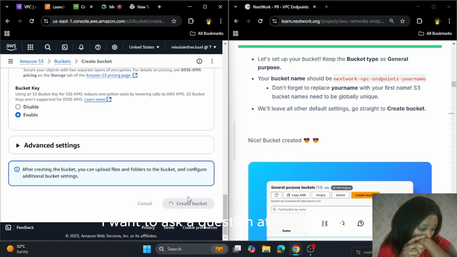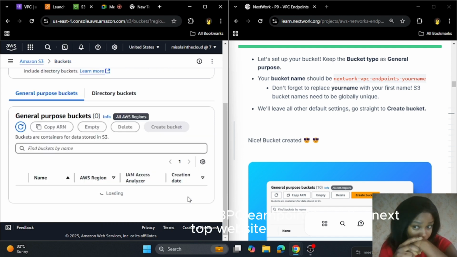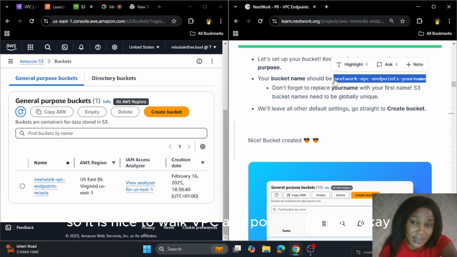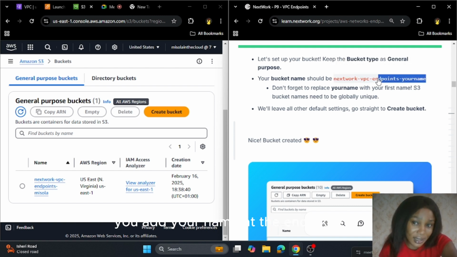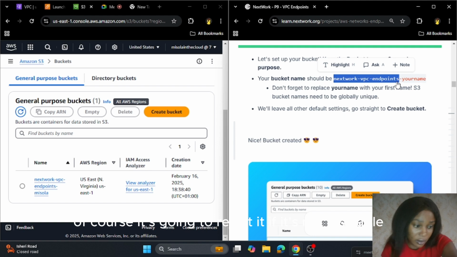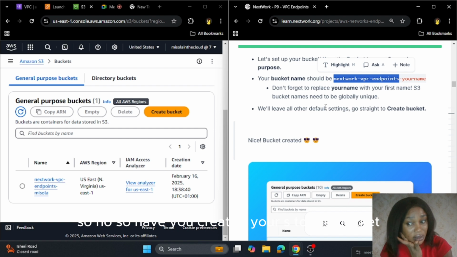Sorry, I want to ask a question at that point. The name you copied here is Nextwork VPC endpoint from the Nextwork website. If somebody else is creating their own project and also uses this name, would there be conflicts? Can you see where my cursor is? It is Nextwork VPC endpoint, then your name. You add your name at the end. If a lot of other people are using just this without their name, of course it's going to reject it. If it tells you it's not available, it must be unique. So have you created your S3 buckets?